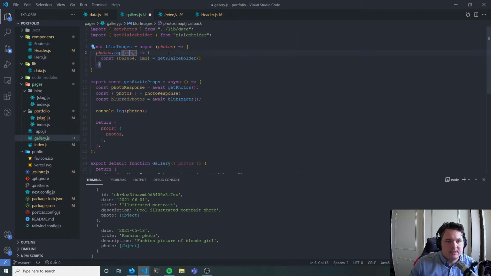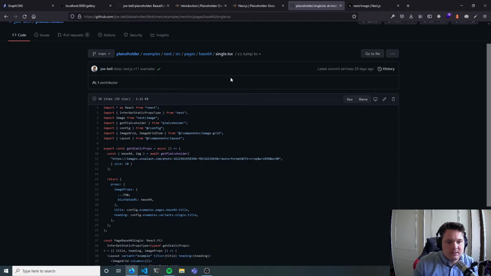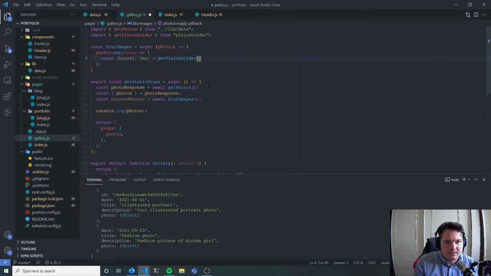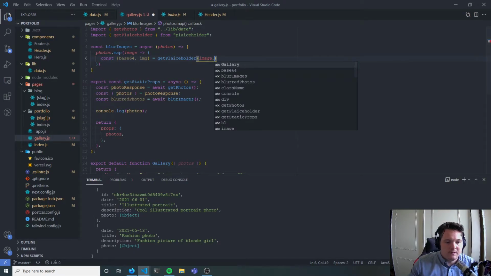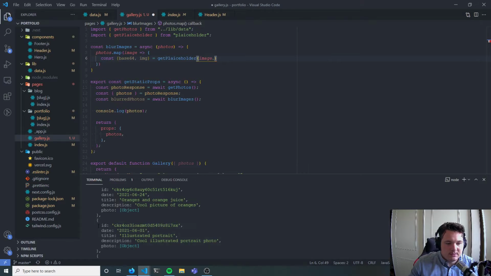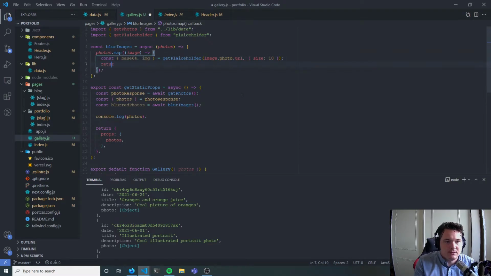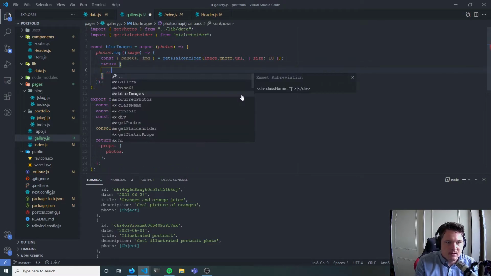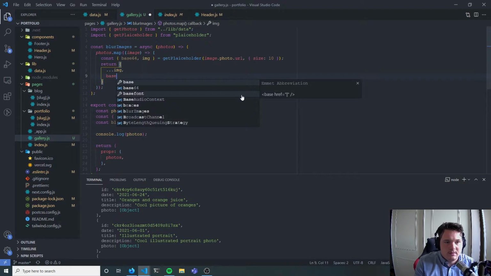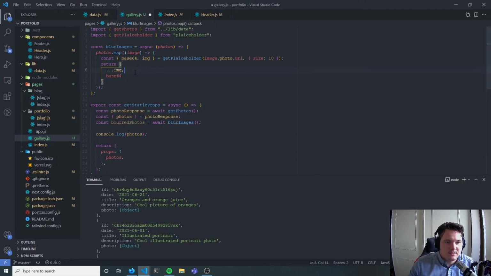So for each iteration of the map, we want to call this get placeholder function, which, as you saw here, is going to take the URL and then a size. So I want to give it the image.photo here. If you look at the console log, I'm pulling out this image, which is this whole object, and then I want to do image.photo.url, and then a size of 10, the same as before. And then from our map, I want to return the image and the base64 information, which is our URL.